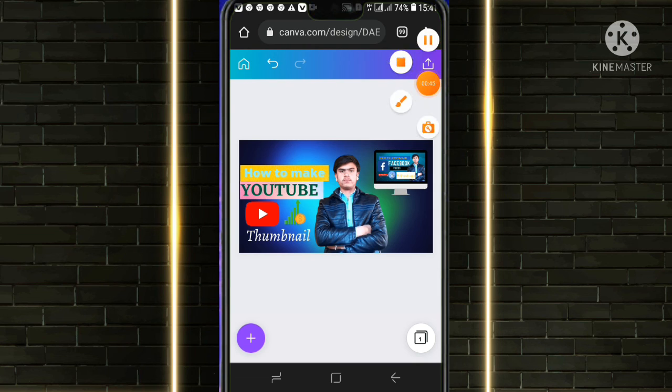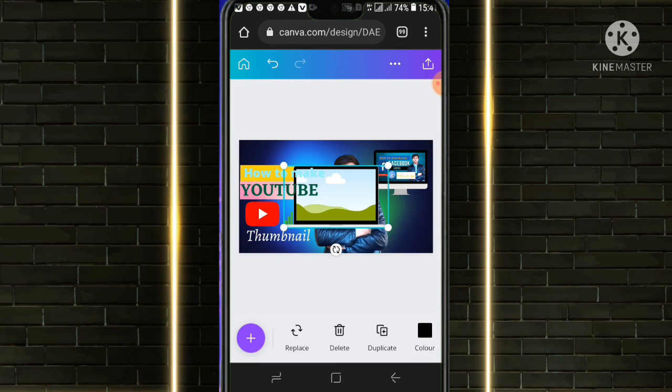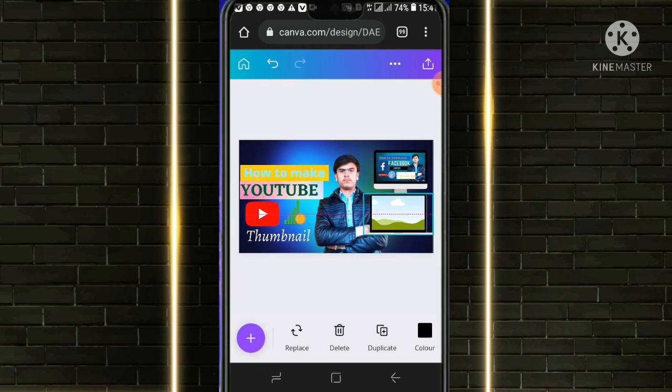So you have to click again on the plus icon. After clicking again on the plus icon, you have to choose another frame. Like I will choose this laptop frame for the sample. So I will make this small and customize this like there. So I will click on the plus icon again.